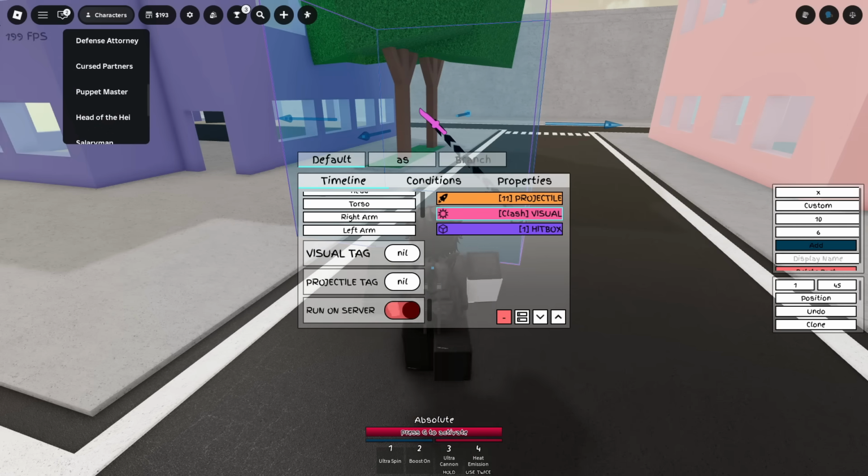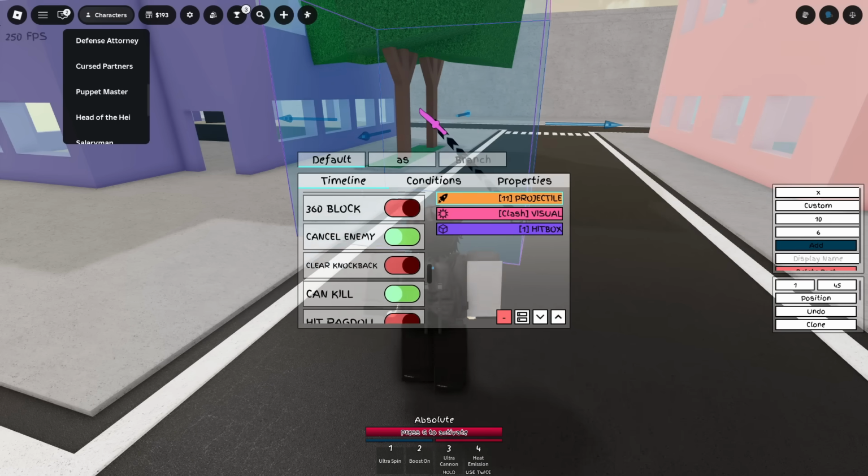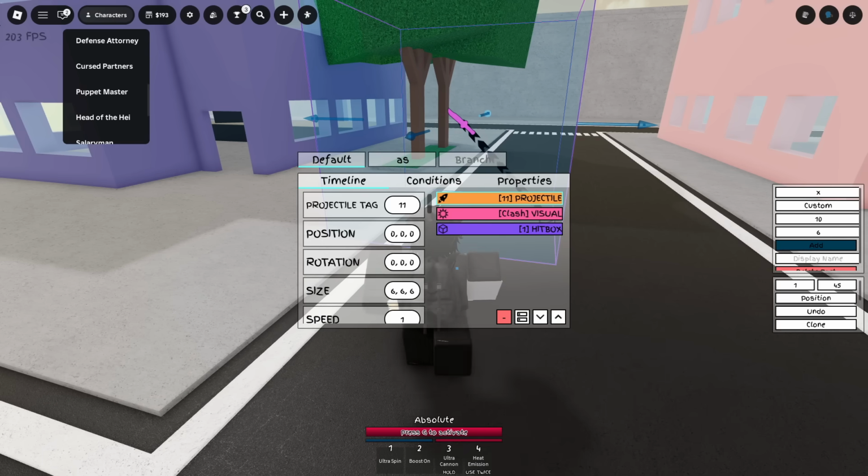You see this projectile tag. I'm just gonna name this 11, same as the projectile tag. You see that in the projectile. Then yeah, that's pretty much it. Then you can set the position, rotation, and size. You can change the size. You can also stretch it, by the way.